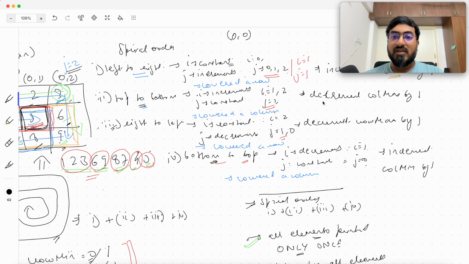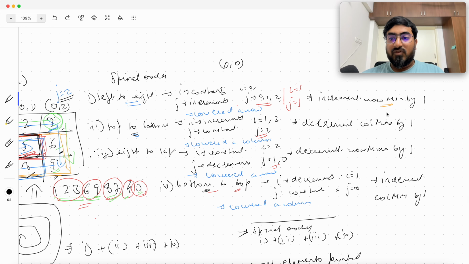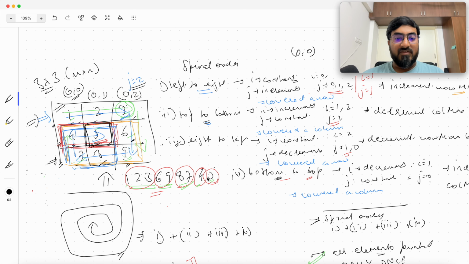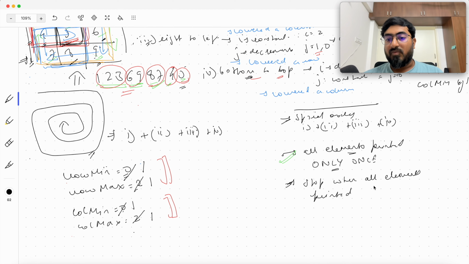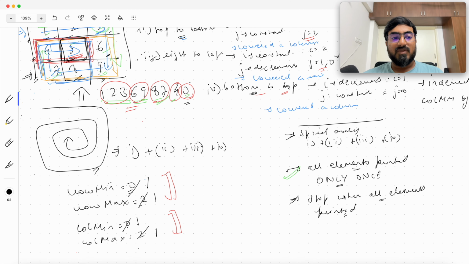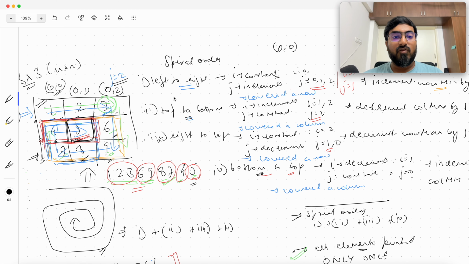Okay, again you do this left to right thing. So in the next left to right movement, we cover this element 5, which is the last element, and we stop when all elements are printed. Again, summarizing, we have 4 movements: left to right, top to bottom, right to left, bottom to top.